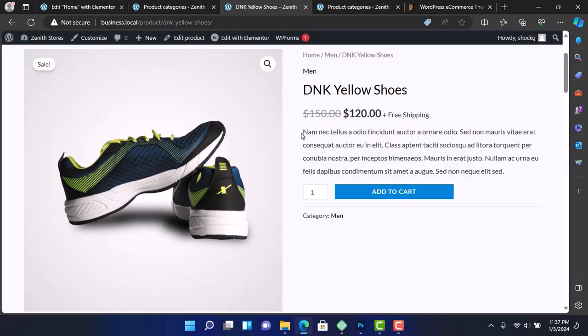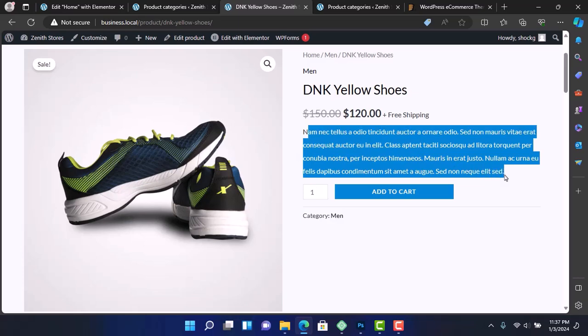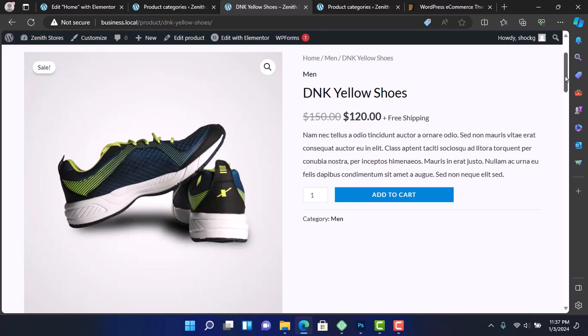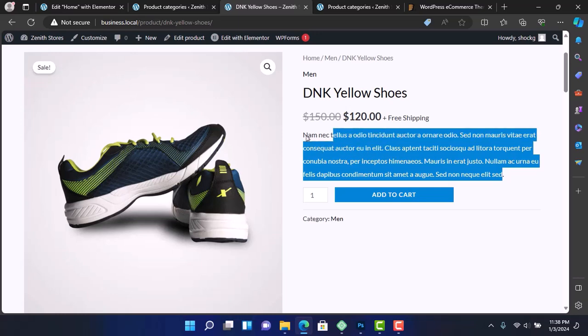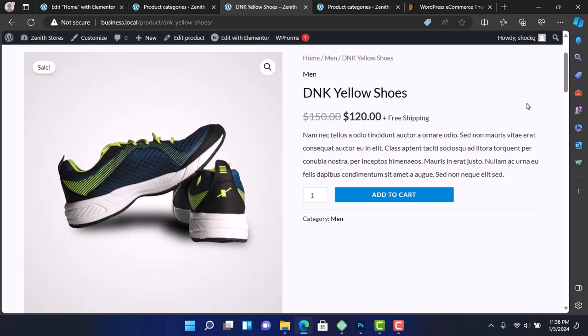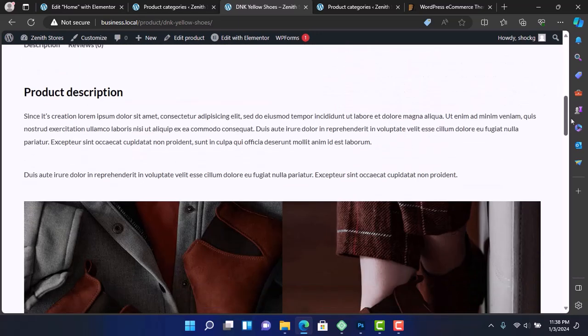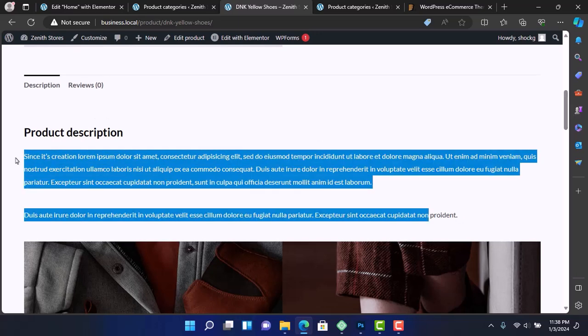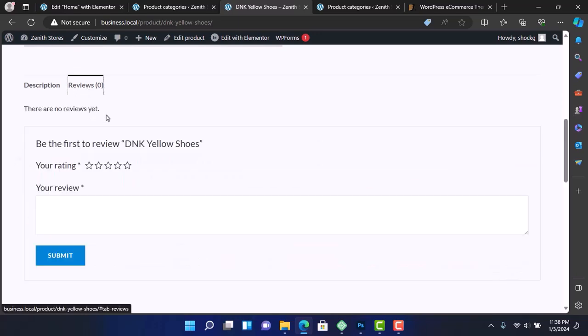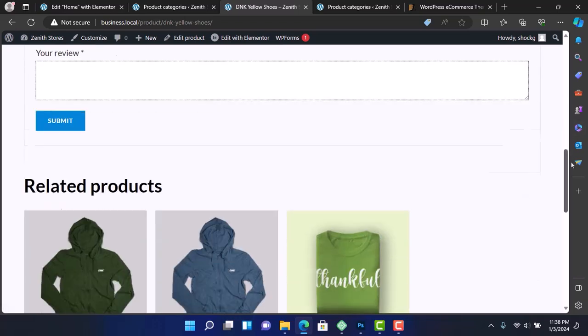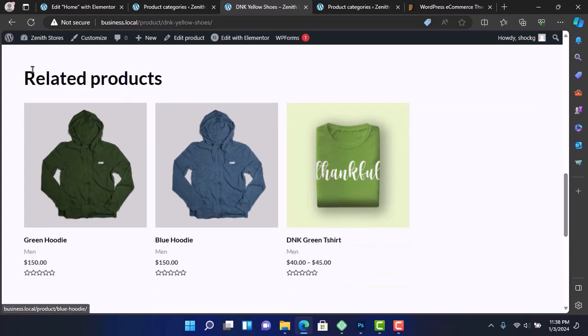Now this is just a dummy text for demonstration purposes. If you're creating a real life e-commerce website, you need to make sure this is descriptive and in English. So you can add to cart, and then we'll have the product long description. And if there is any review, the user can write a review and then submit. And then we'll also have related products.